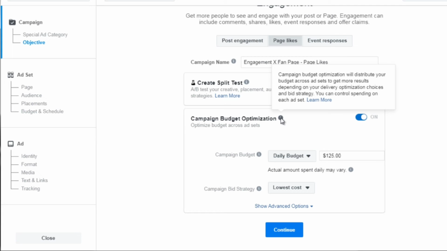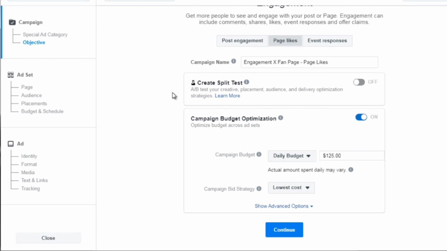What is that? According to Facebook, it's a system, an algorithm that will distribute your budget across different ad sets to get more results. Basically you're using their AI, or artificial intelligence, to figure out which of these ad sets are converting, and then focus on those ad sets. Now, bear in mind with campaign budget optimization, in order for it to work effectively, you will need to increase your daily budget. Right now they say $125, but we recommend probably $10, $20 just to get started right off the bat. You can start with $5 if you want to and test how it works.